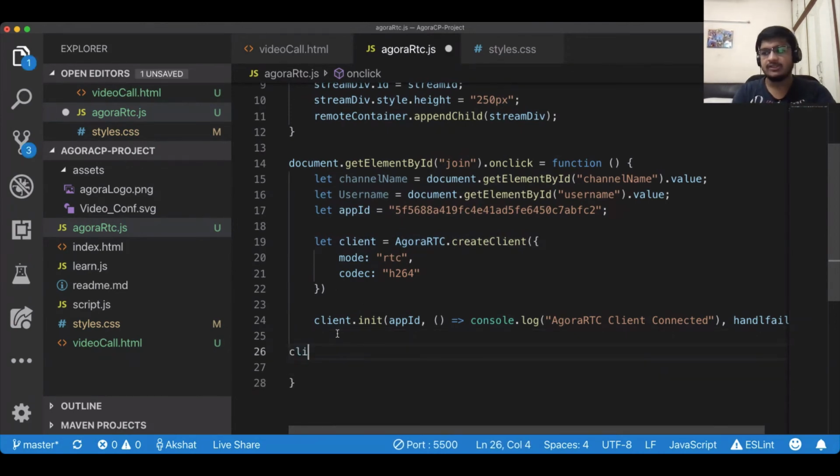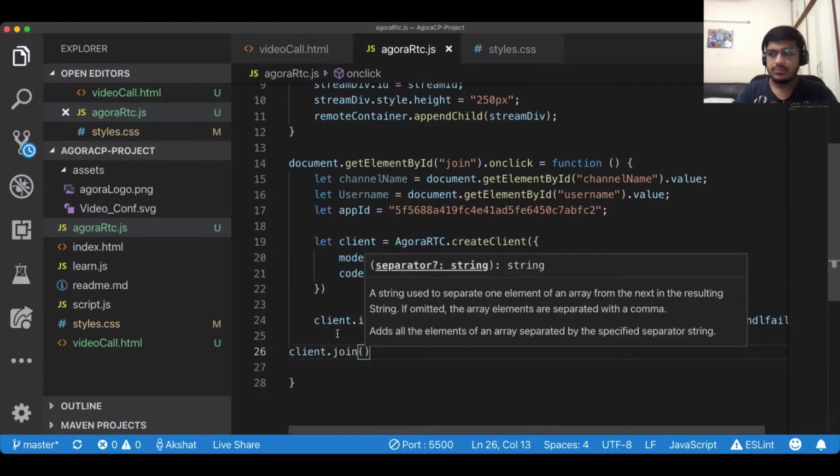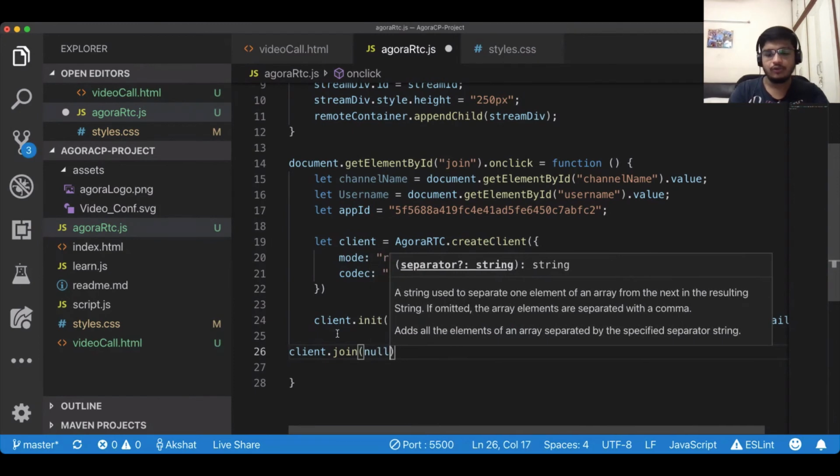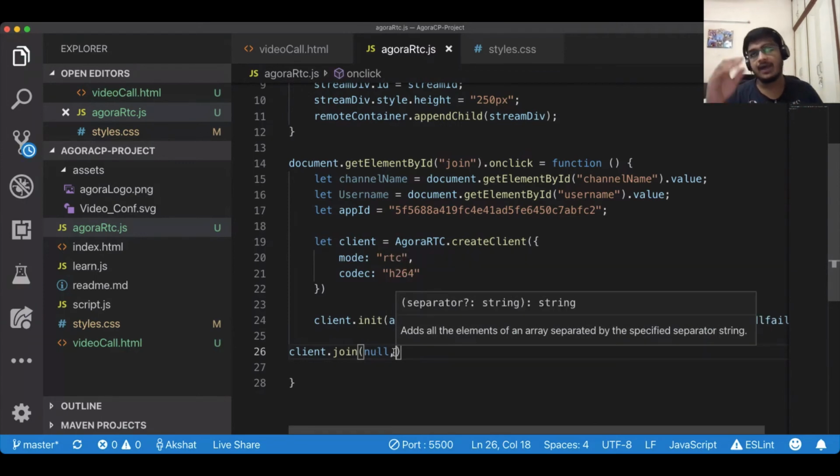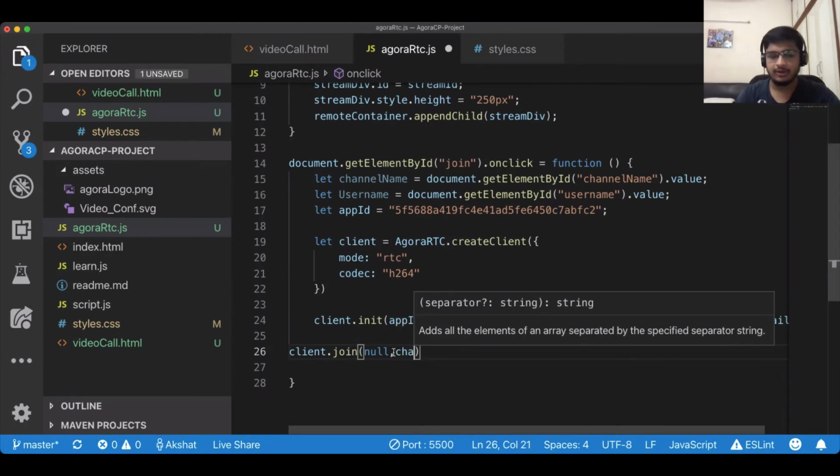Now we'll join a channel. Client.join, null. If you're using a token, you enter something over here. But if you're not using a token server, as I chose the testing in the console, if you remember, you'll use null. Otherwise, you'll use your token server to give proper tokens for authentication. If it's null, it'll work. If you enter something else which is not a valid token, it'll drop an error. So I would recommend putting null over here.